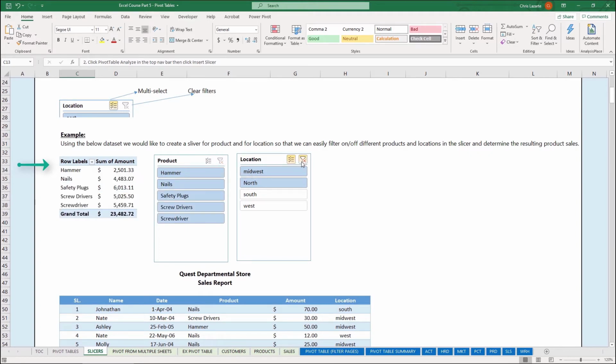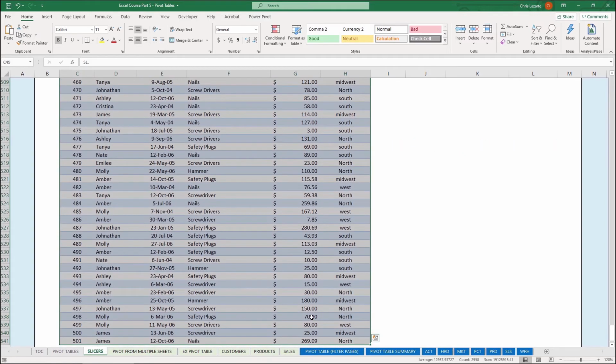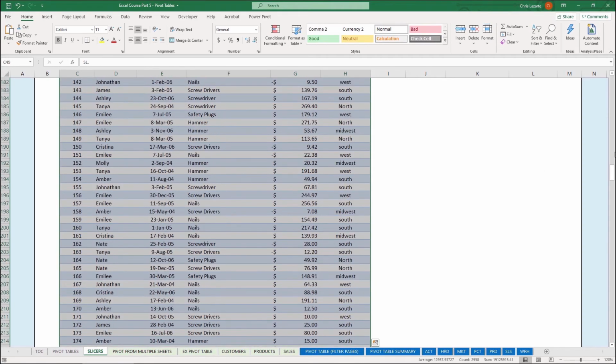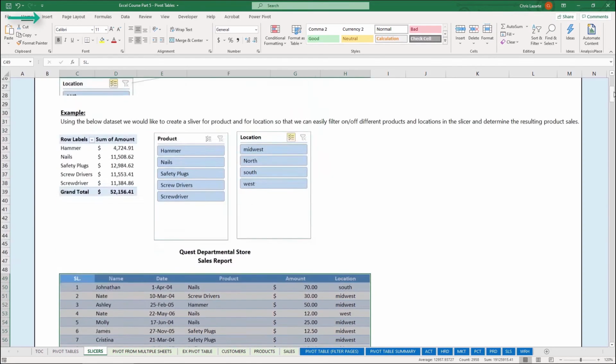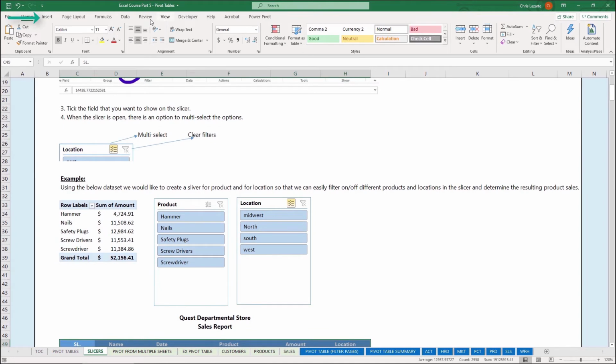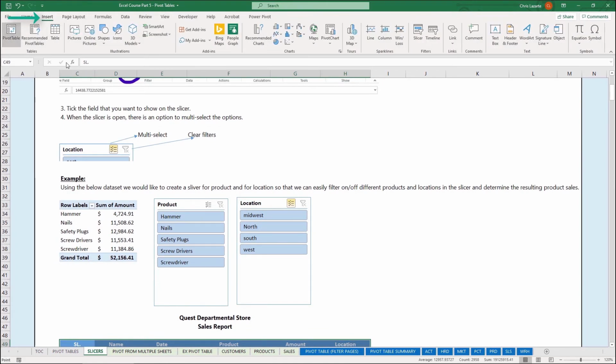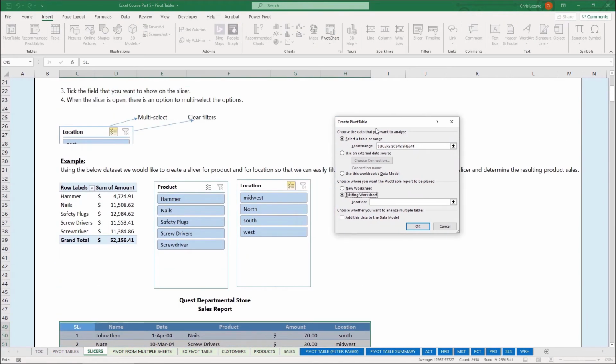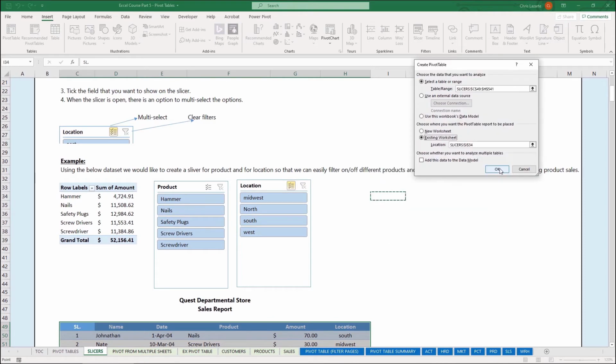But if we wanted to create this from scratch, what I would do is select the entire data table, starting in row 49 and ending in row 541. And then I would click on Insert in the top ribbon, then Pivot Table, choose where you want the pivot table to be reported, and I would select Existing Worksheet, select a location, press OK.